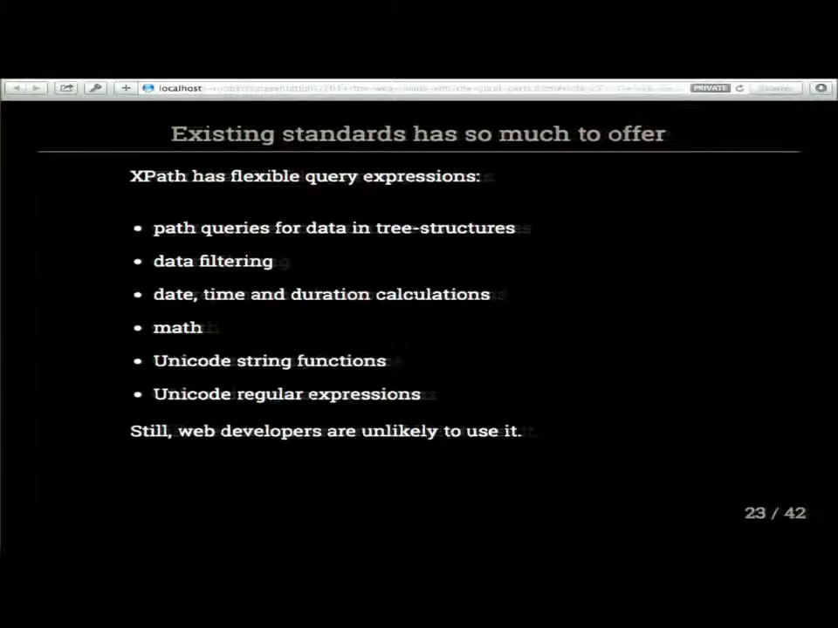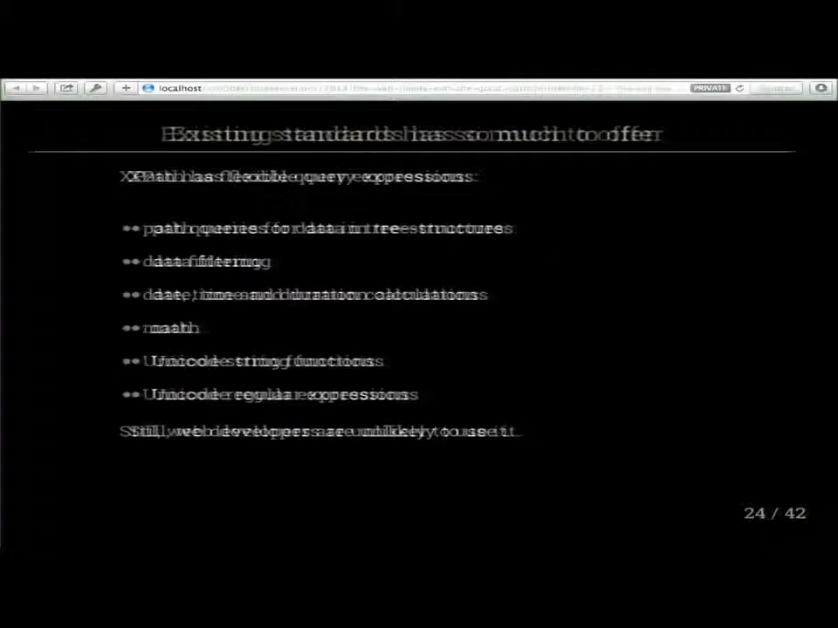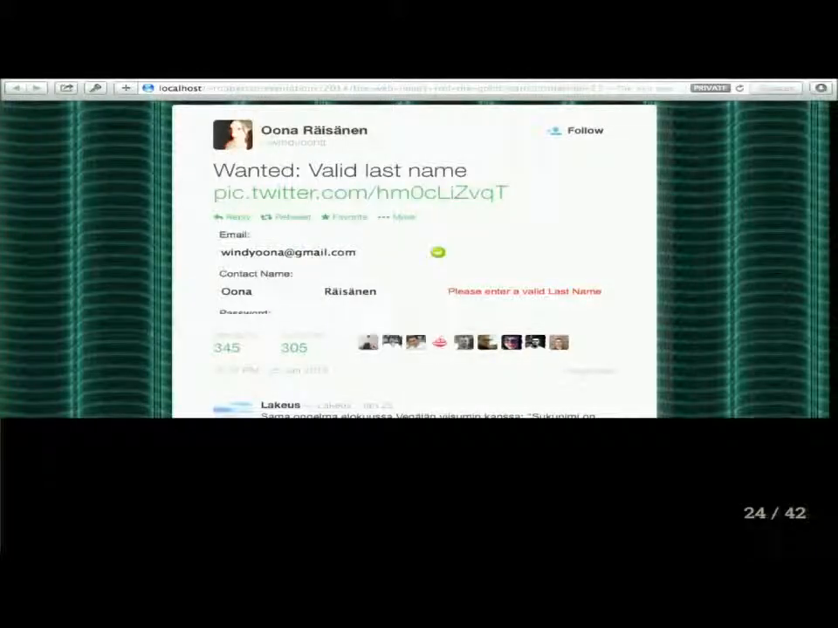So for example, Unicode regular expressions are not part of JavaScript, but they are and have been for a long time part of XPath. So this is someone from Finland, and she couldn't register for some web shop because she didn't have a valid last name. And this is something that Unicode regular expressions fix.